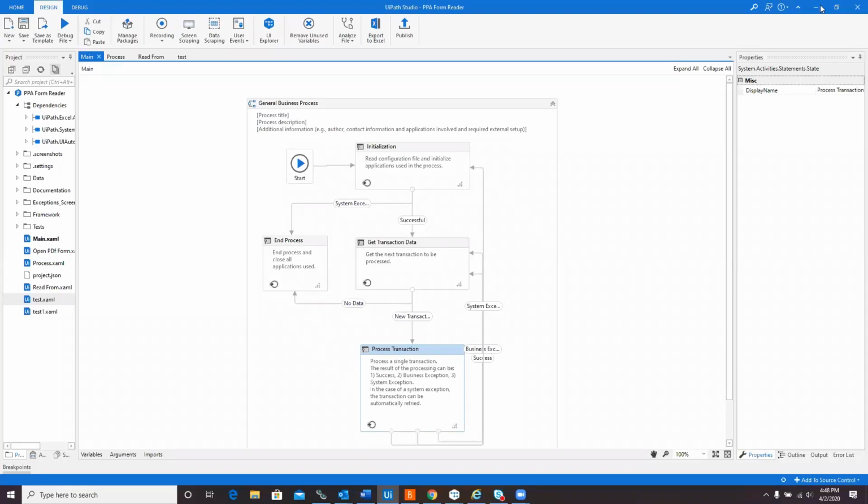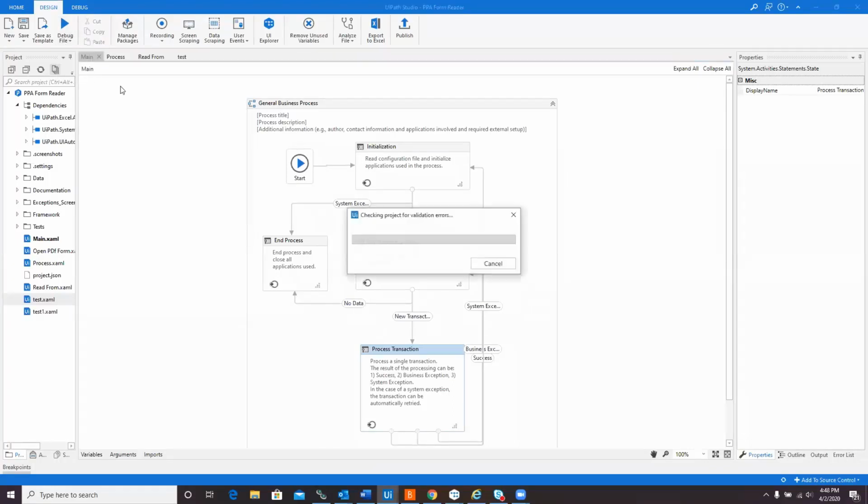This is what the robot looks like. As you can see, it's configured like a flowchart, indicating all the steps it will take. All we do is click Run, and the robot takes over.